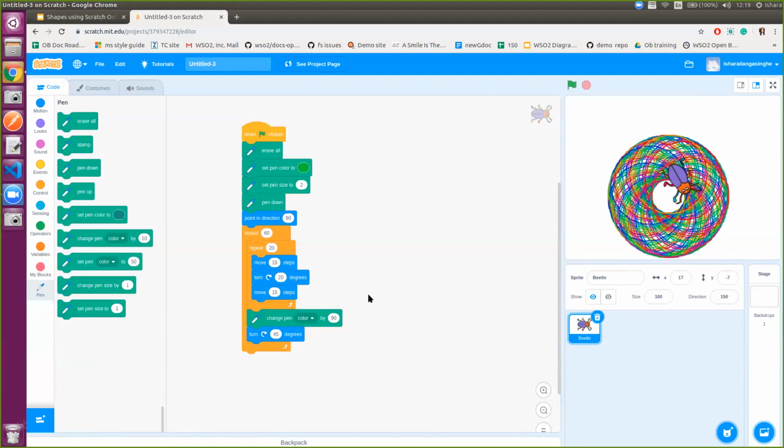So I'll give you 2 minutes for this also. You can try it out. The code is available here. And after this we can do something more complex and exciting.